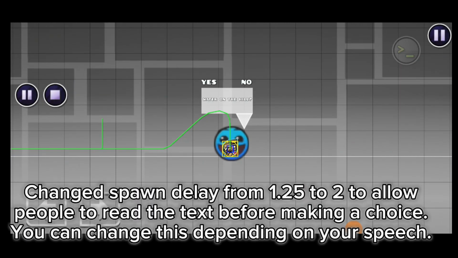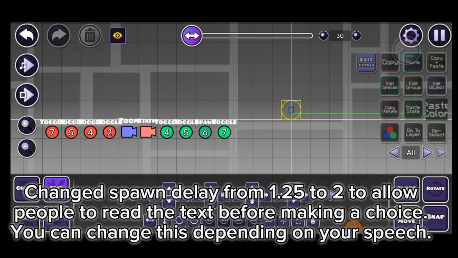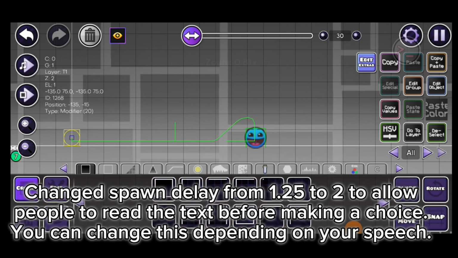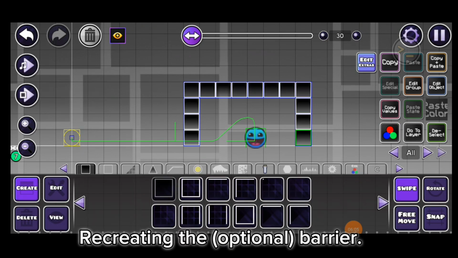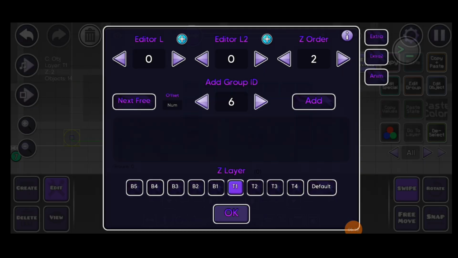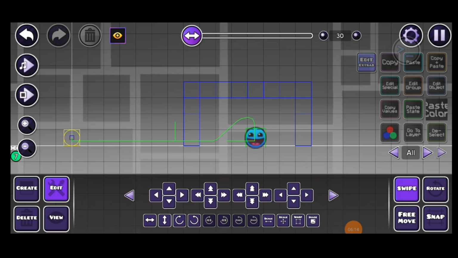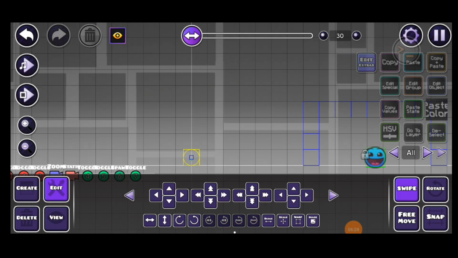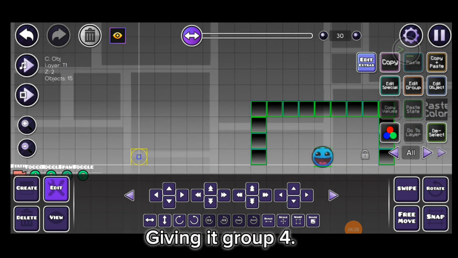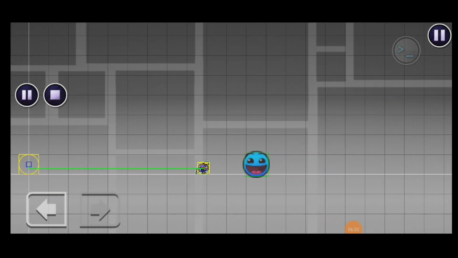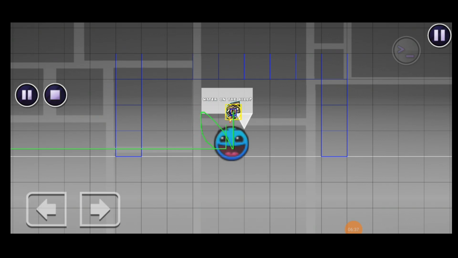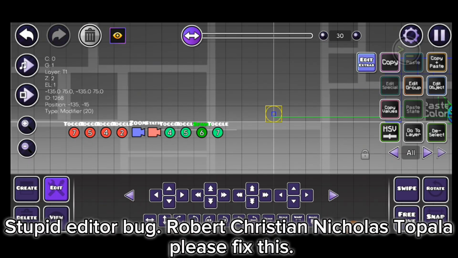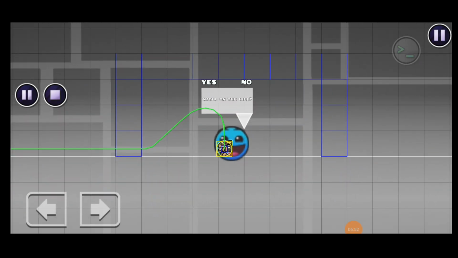Changed spawn delay from 1.25 to 2 to allow people to read the text before making a choice. You can change this depending on your speech. Recreating the optional barrier. Giving it group 4. Stupid editor bug. Robert Christian Nicholas Topala, please fix this.